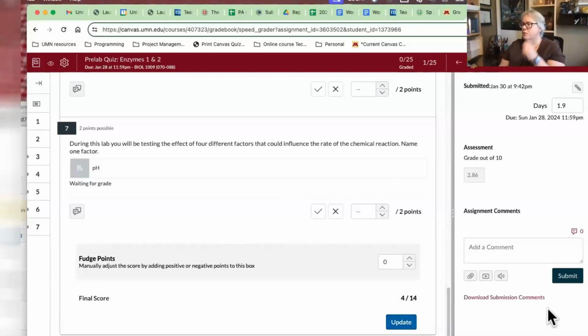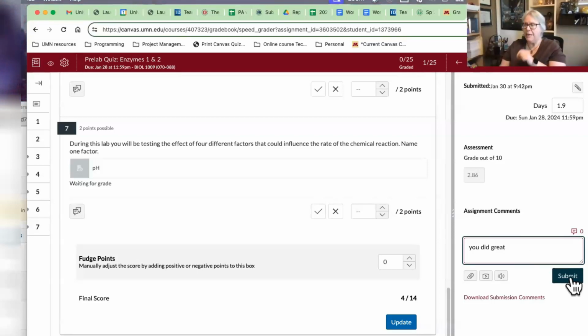Now you might also notice there's a submit button down here. This applies only to assignment comments. If you want to give the student a comment, you did great, you can. The student will not see this unless you hit submit. Hitting submit here makes this comment visible to the student. It does not necessarily update scores.